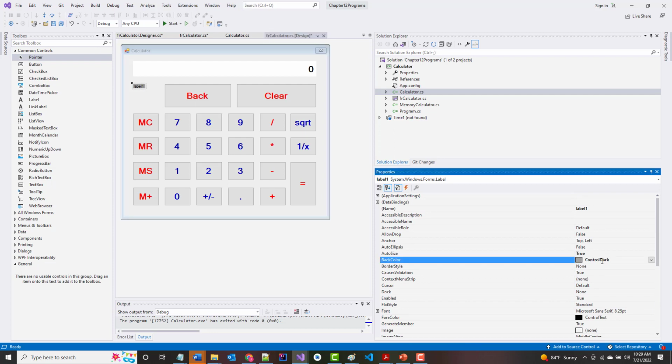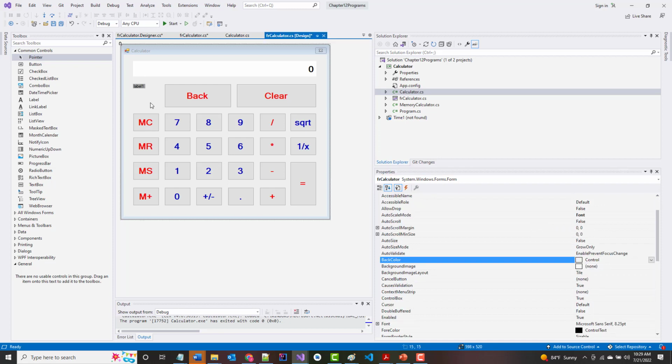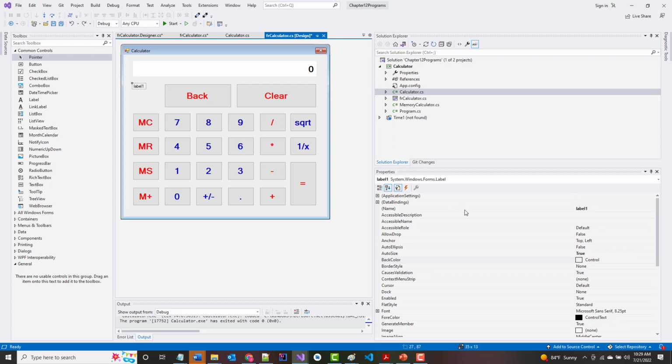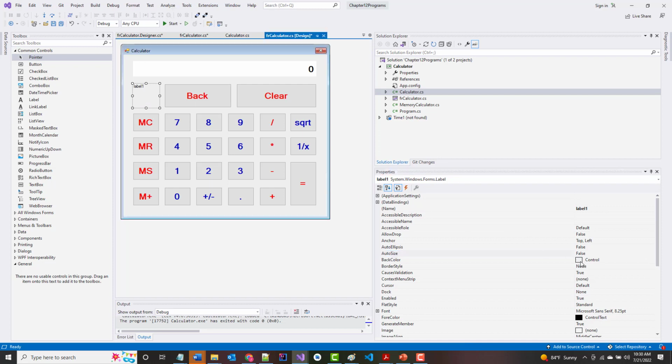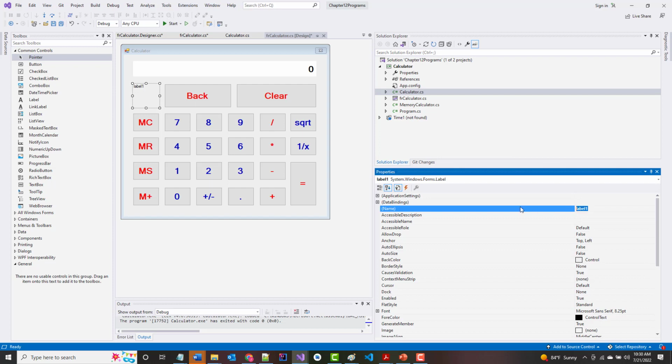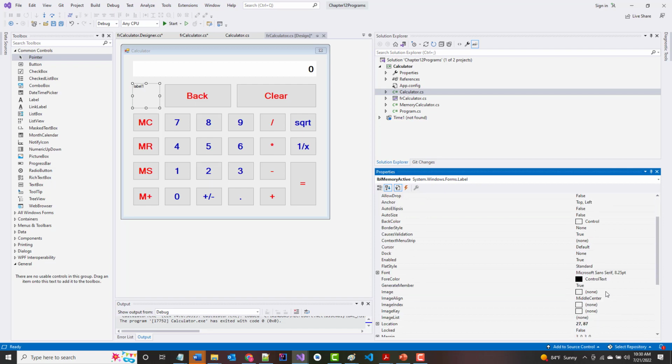Oops, not there. Doggone it. Okay, I Control Z my way out of that. Yes. All right, so click on there, go to my auto size, make that false. All right, so that will become LBL memory active. All right, as you can see right there.